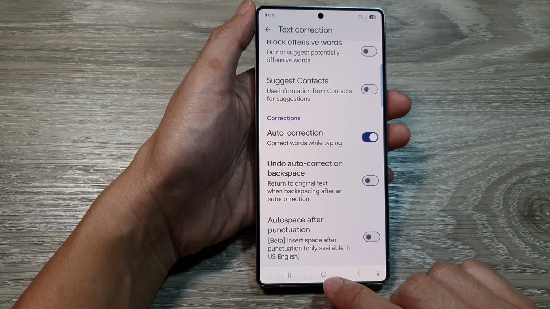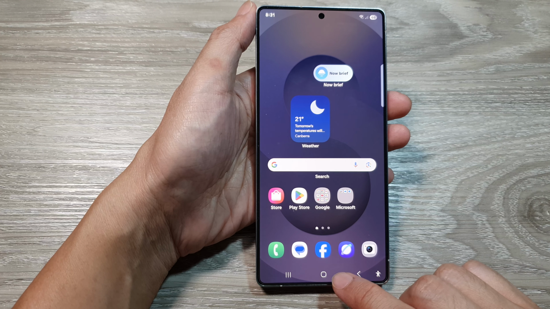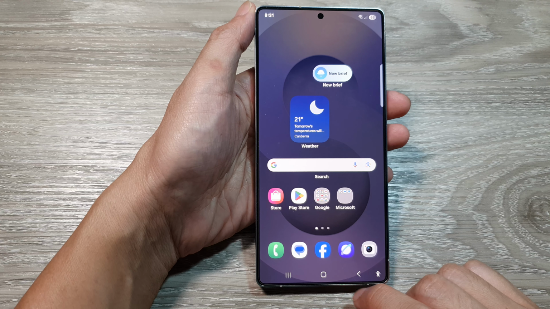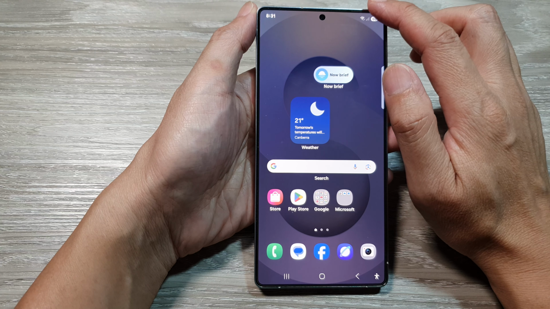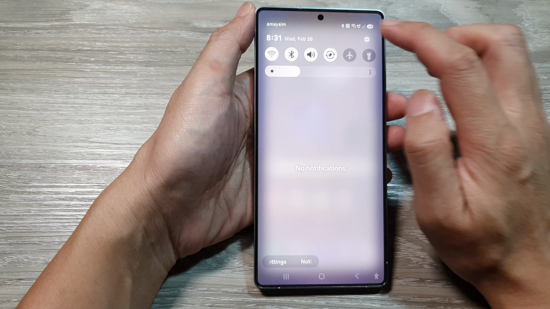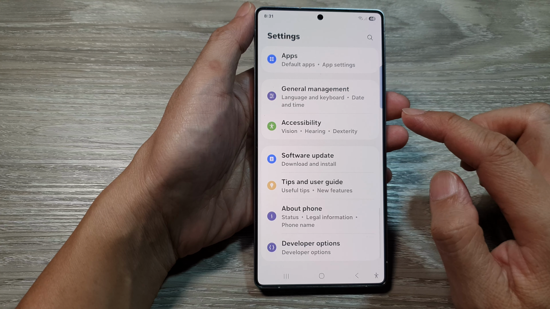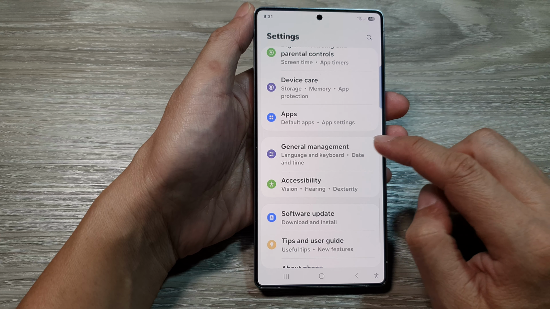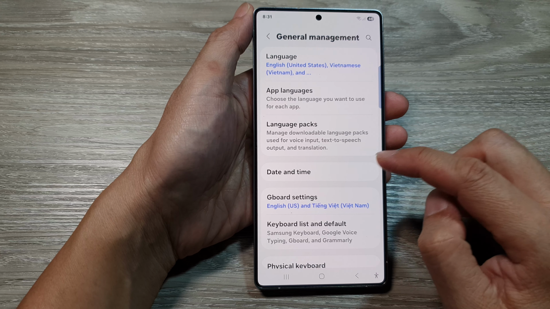First, tap on the home button to return back to the home screen. And from the home screen, swipe down at the top to open up quick settings. In here, tap on the settings icon. Next, we scroll down, and from here, tap on General Management.